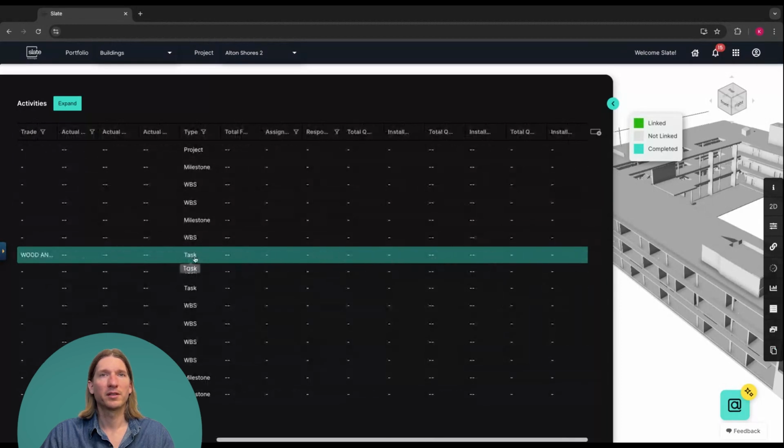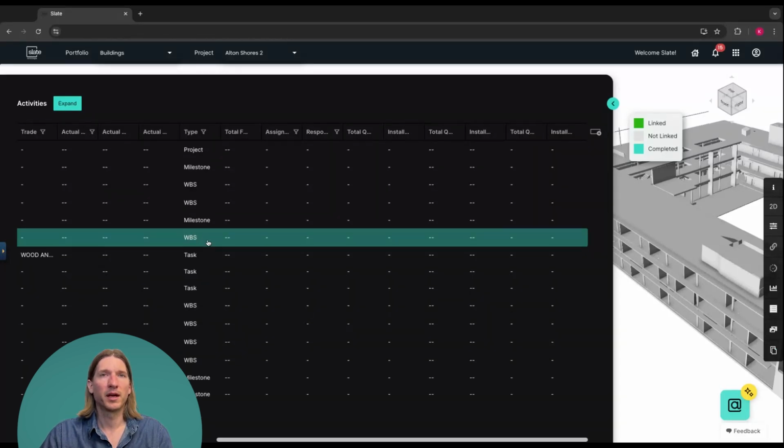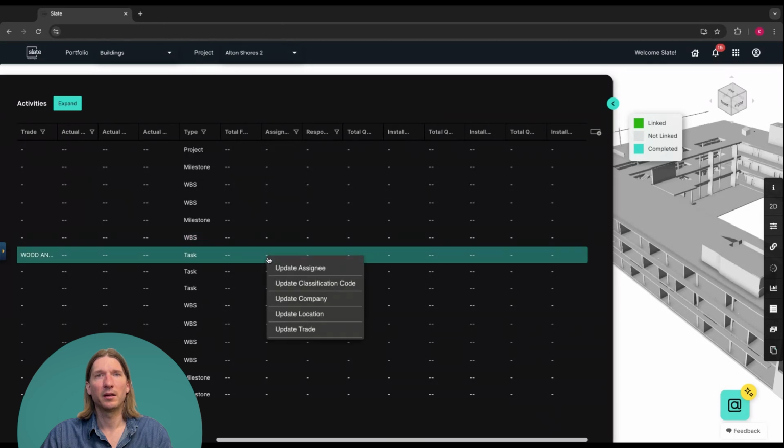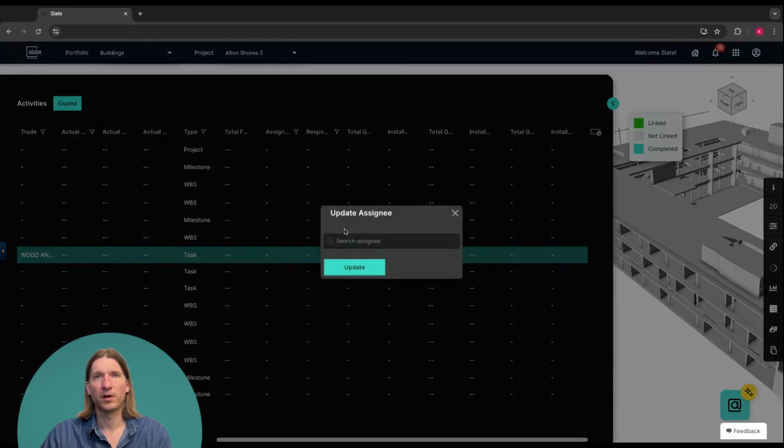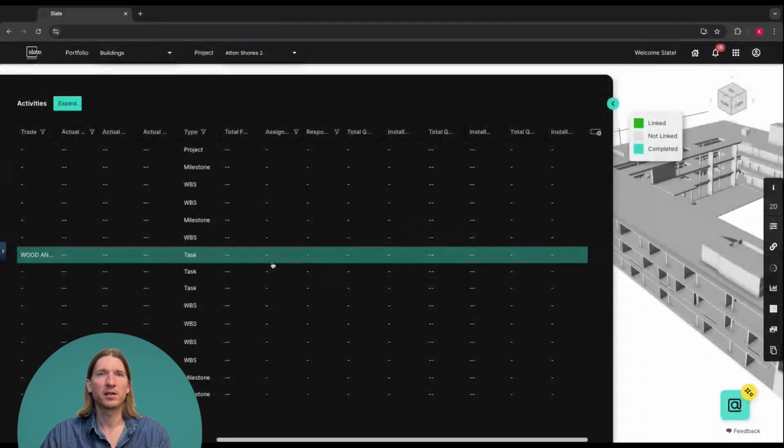The type field here tells us what type of schedule item this is. So we'll be interacting with tasks, but schedules may also have a work breakdown structure, which is noted as WBS, or milestones. We also have total float as the next column. And then we have an assignee column, so you can add assignees here, same type of workflow. You just right click and hit update assignee. This can be used to assign different tasks to different people who are responsible for updating those tasks. We have a responsible company, so you may also want to assign a company to those tasks, and again, that'd be the person who's responsible for updating it.